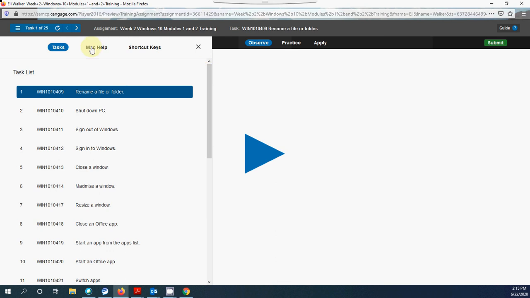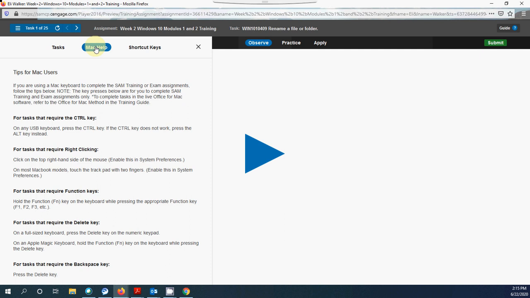For each one of these questions over here where it says if or issues, if you have a Macintosh computer, then of course you would go over here to your Mac help, and it'll tell you some of the things that you would normally do to translate from working with Windows to Mac.